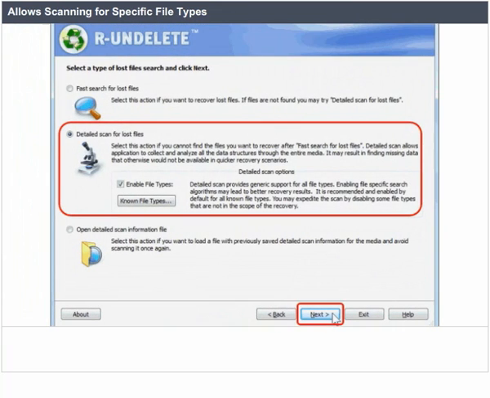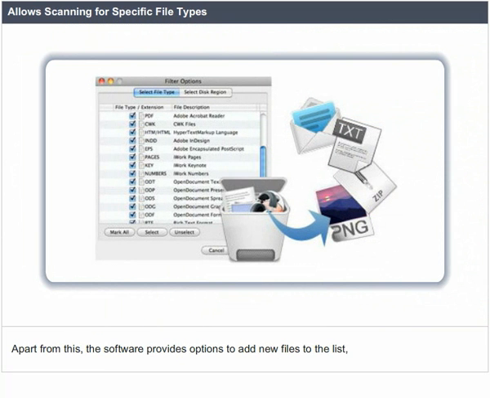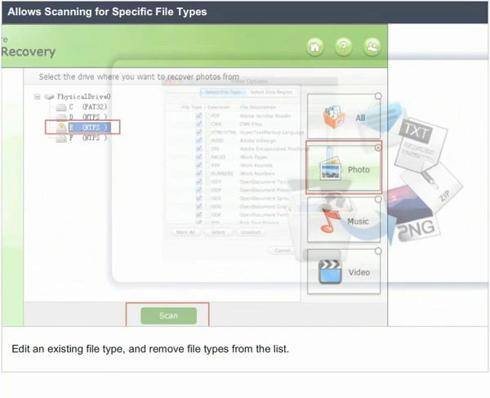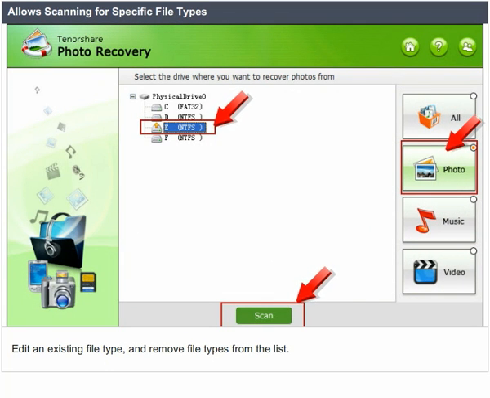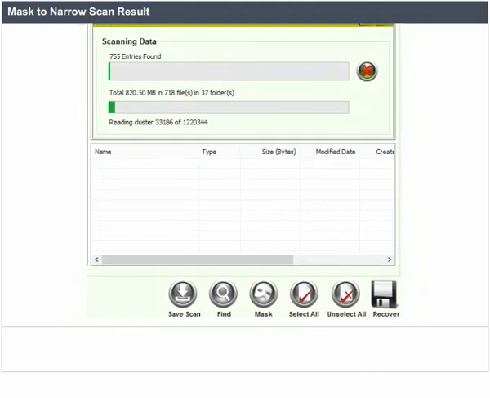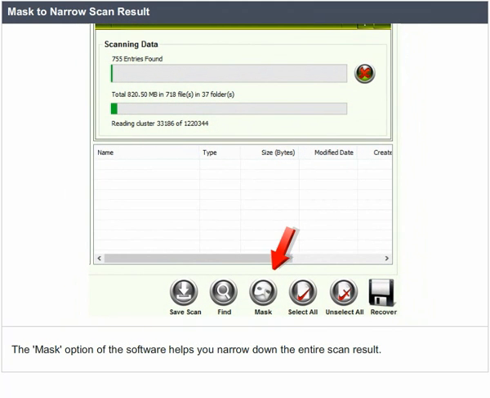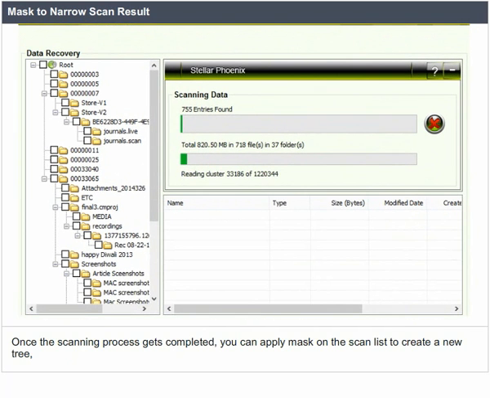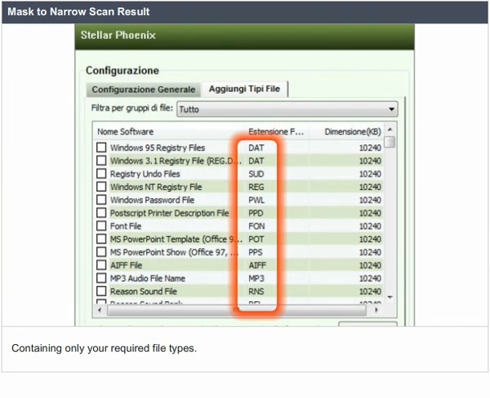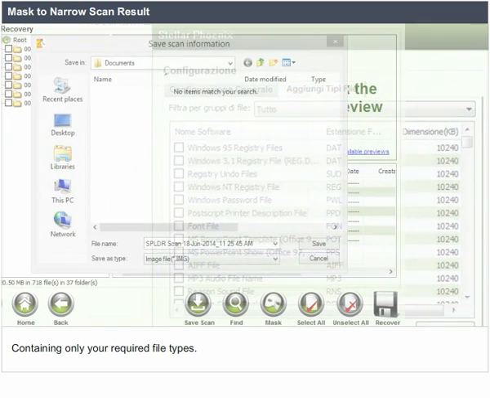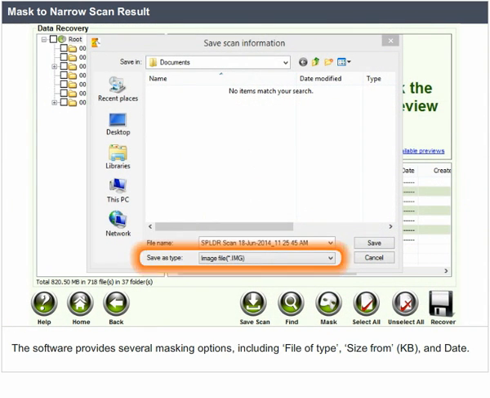The software allows you to scan only for the selected file types. Apart from this, the software provides options to add new files to the list, edit an existing file type, and remove file types from the list. Mask to narrow scan result. The mask option of the software helps you to narrow down the entire scan result. Once the scanning process gets completed, you can apply a mask on the scan list to create a new tree containing only your required file types. The software provides several masking options, including file of type, size, from KB, and date.